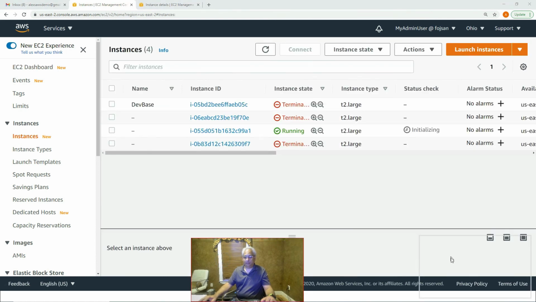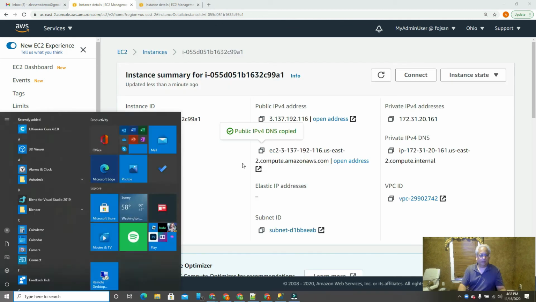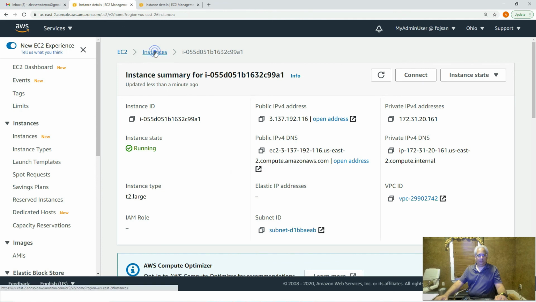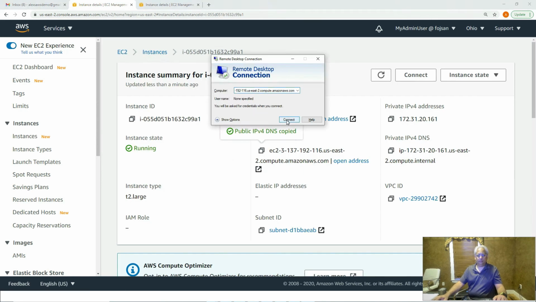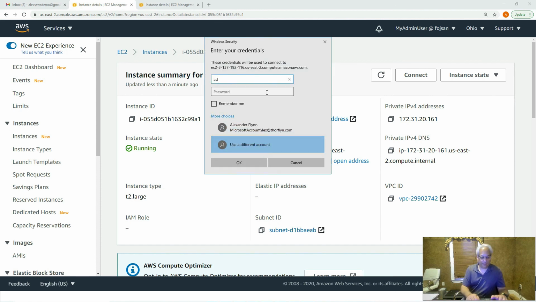Let's move it over here. Can't stay in one place. Now it says it's running, but the status check is initializing. Well, let's go ahead and click on it. Now, I thought that was a little odd. Let's go back over here. It says it's running, but it's still initializing. That's more like it. It should respond right away. Nice and snappy.